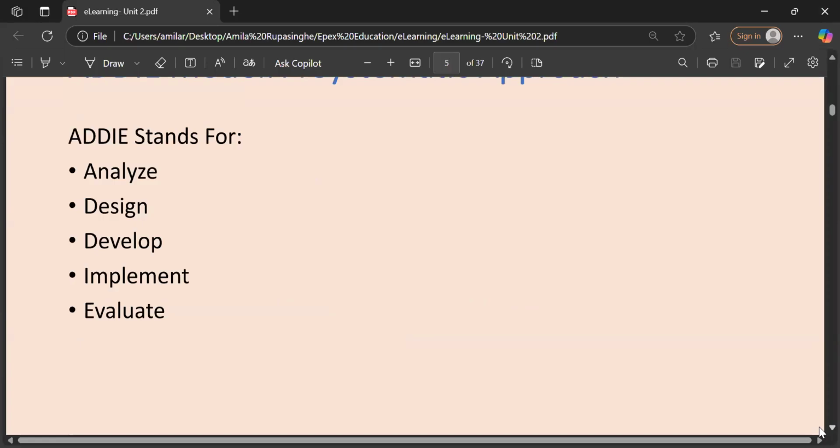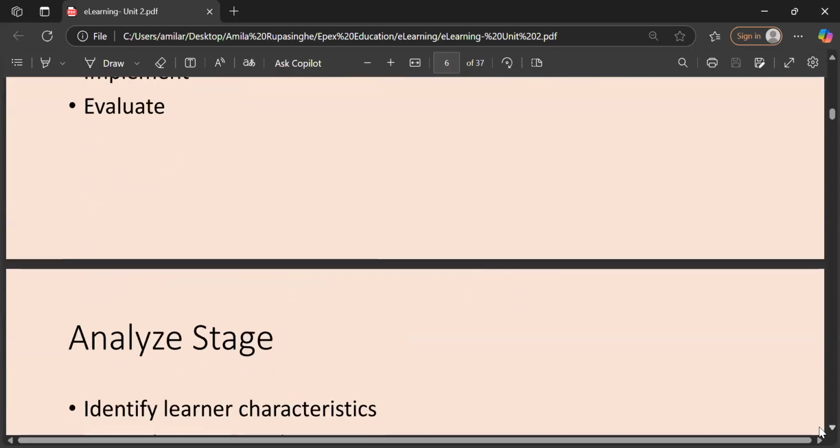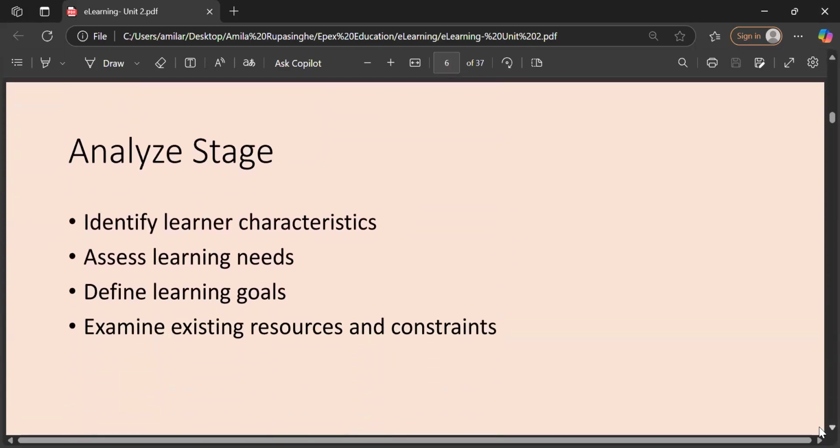First we have to analyze, then we have to design. Let's see one by one. Analyze stage. Each stage we will discuss. Give me 2 minutes.